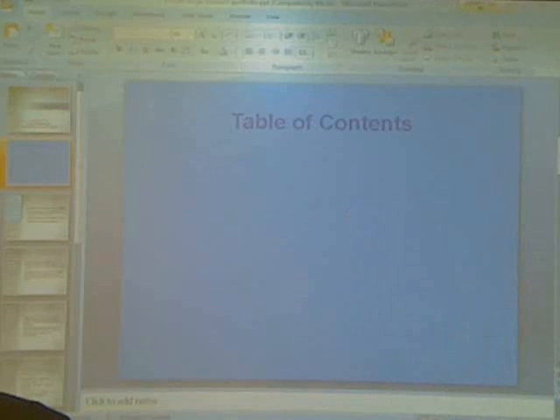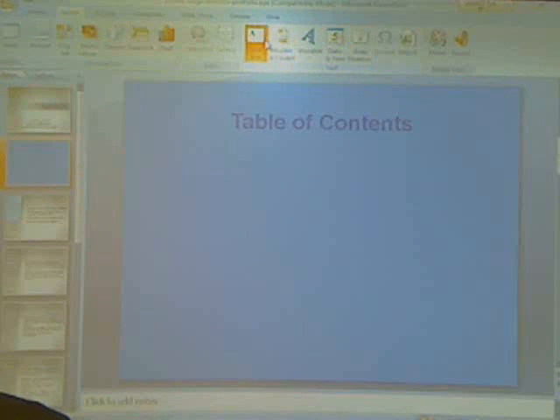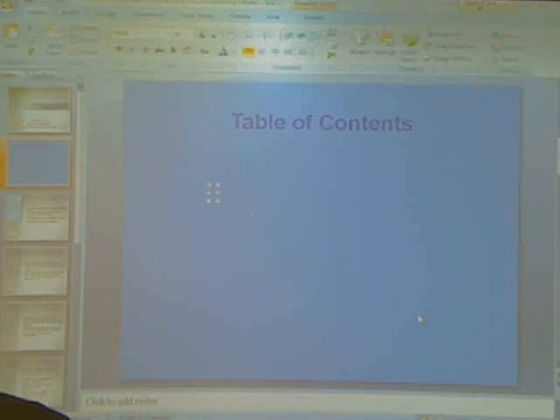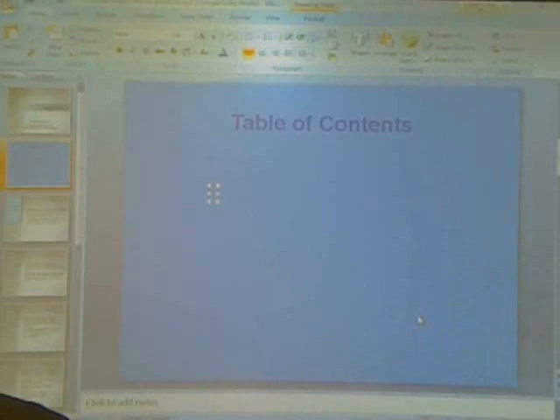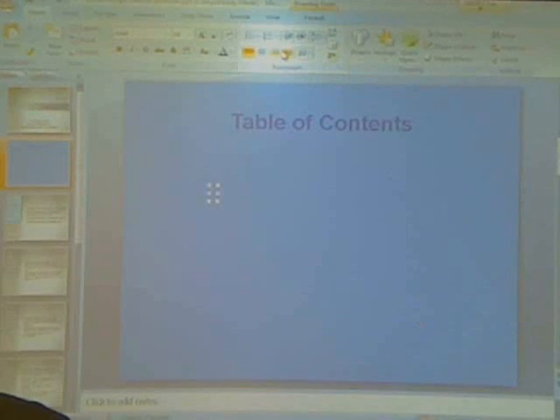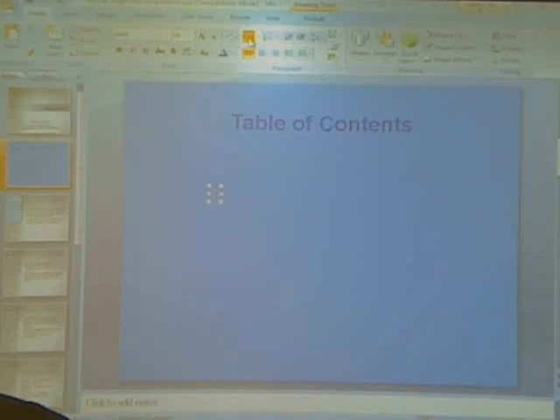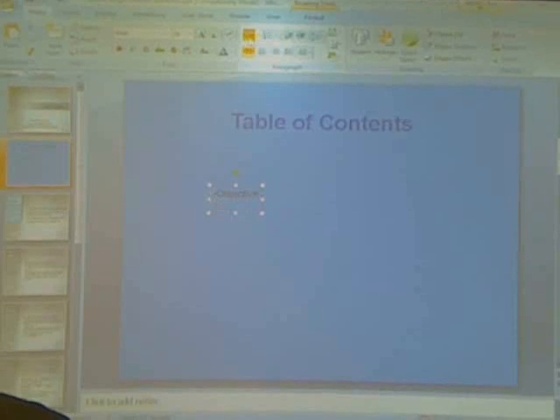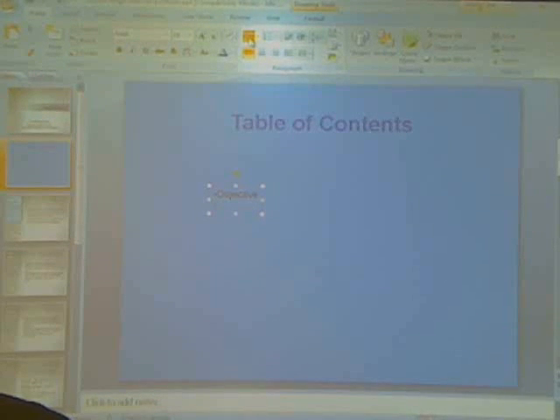Then I will insert another text box for my table of contents. And I can use, for instance, this style, or this style, whichever, and then start typing. What is going to be my first one? You remember, objective, right? The second one, qualification. Okay.